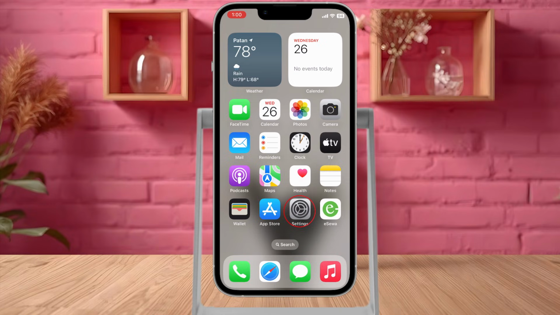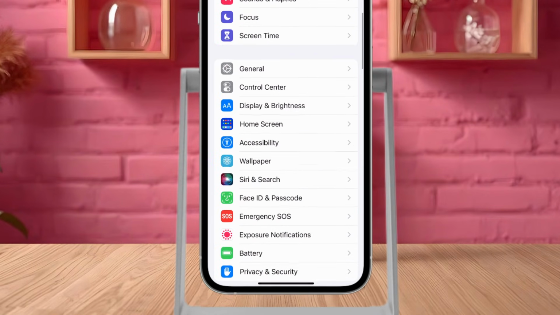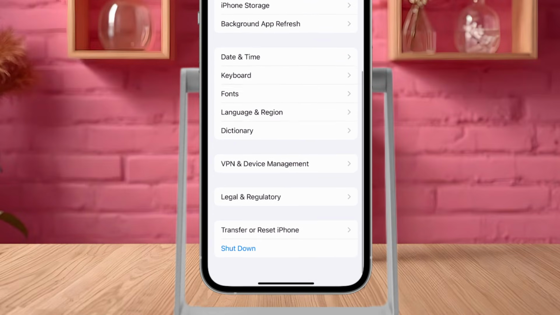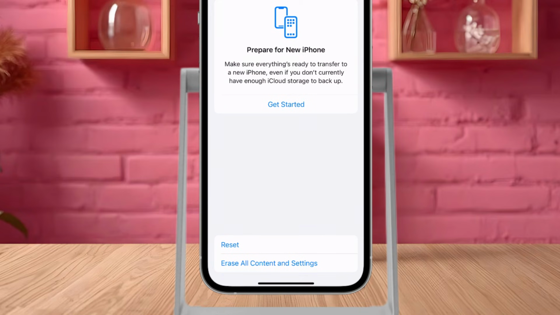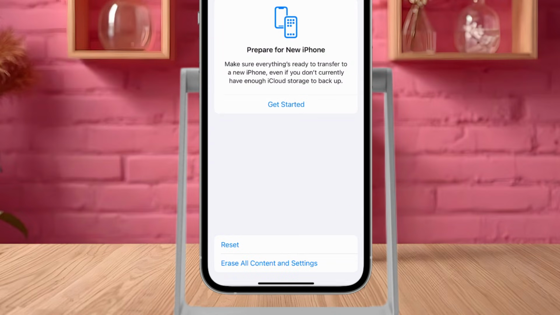First, open the Settings app on your iPhone. Scroll down and tap General. Next, tap Transfer or Reset iPhone. Now, tap Reset. From the options that appear, select Reset Keyboard Dictionary. Tap Reset Dictionary to confirm.